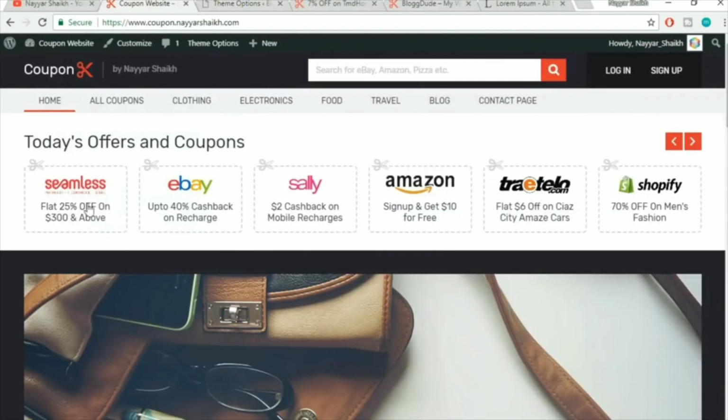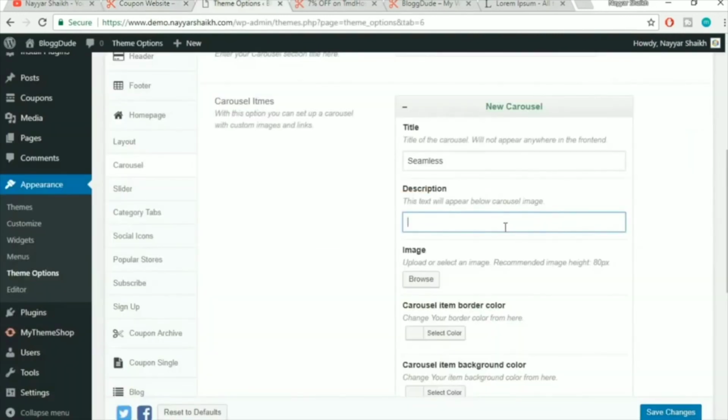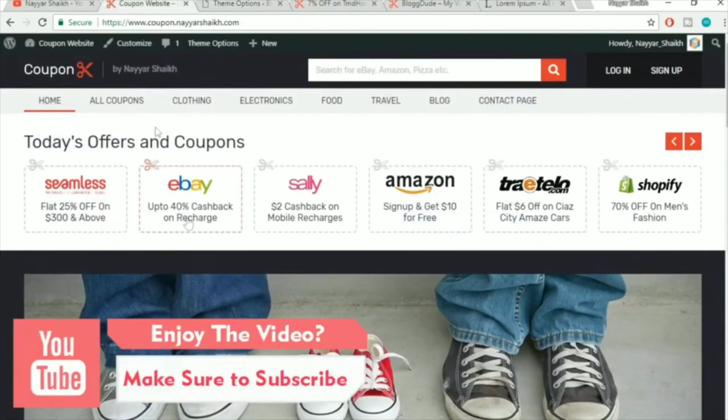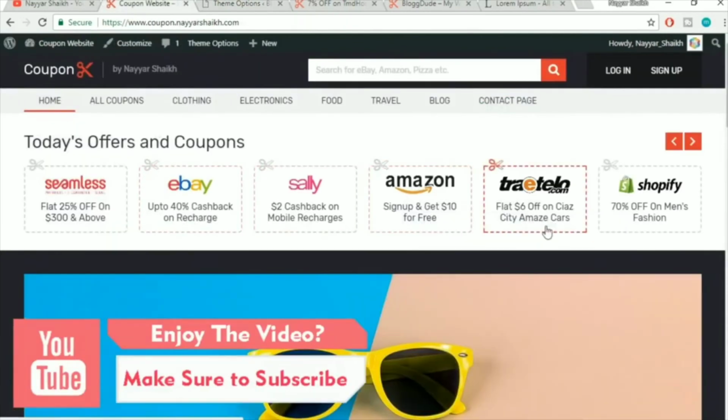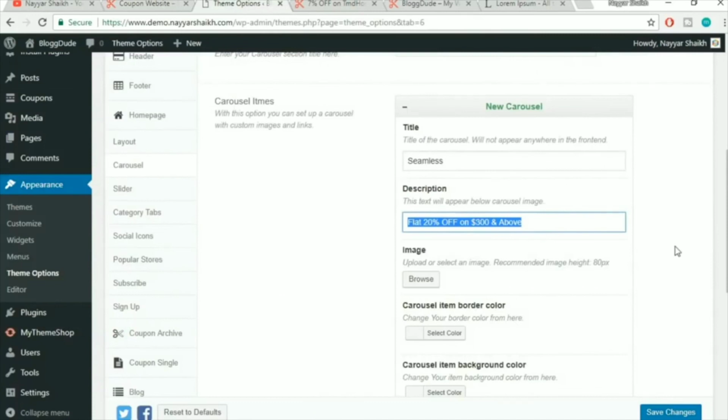Description. Now the description will be shown. Now this is the description. Here it says flat 20% off on $300 and above. So this will be shown. Now let's type flat 20% off on $300 and above. Okay, so this will be shown. Now what I'll do, I'll just copy this text because I don't want to type in all these different texts, 60% off, $6 off, and so on. That will take a lot of time and it will waste your time. So I don't want to do that.